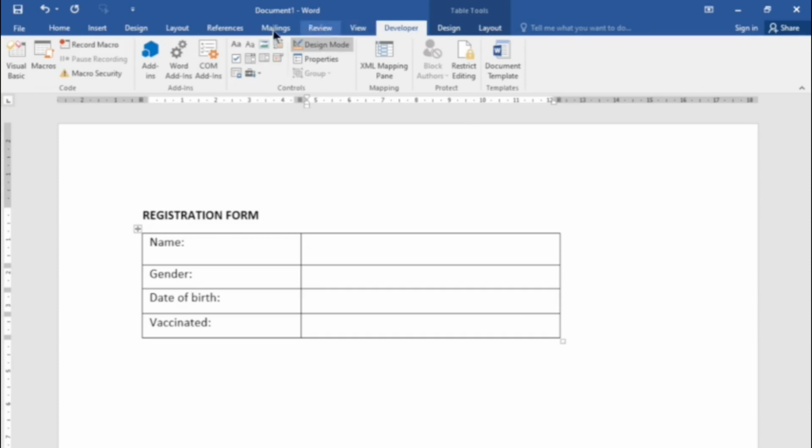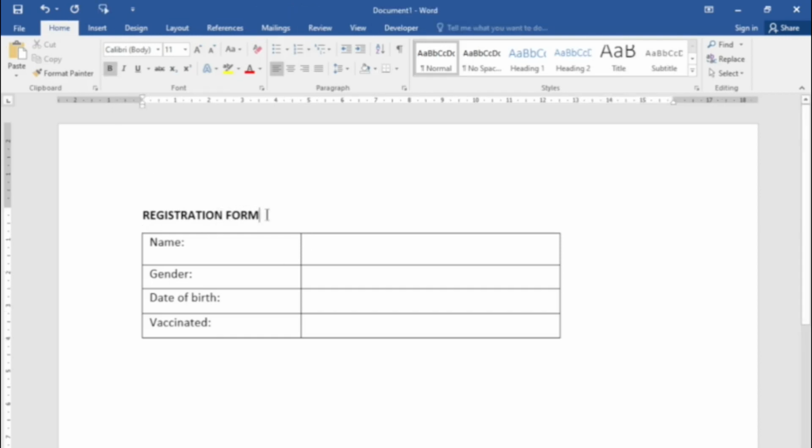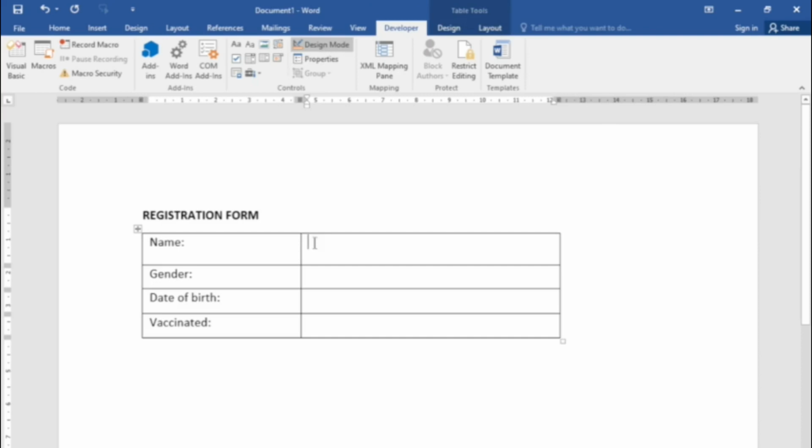Let's start by creating the layout and structure of the form. For this exercise, we have prepared the layout and structure for a simple registration form. Now on our layout form, we can start adding form fields to our document. On the Developer tab ribbon, under the Controls group, enable the Design Mode button. Next, place the insertion point for the name field in the second column.